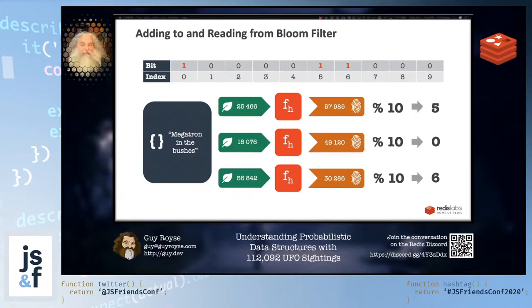However, if we want to read from them, if we want to check membership, we take Megatron in the bushes, run it through the same process with the same seeds, and we get the same hash results, we get the same indexes, and then we read and we see that they're all 1s. And since they're all 1s, it's probably in the bloom filter. It's probably part of the set. And that's how we read and write to a bloom filter.